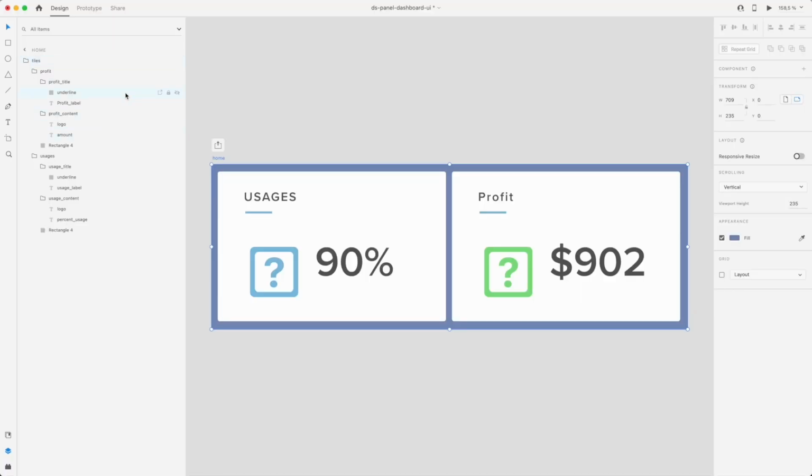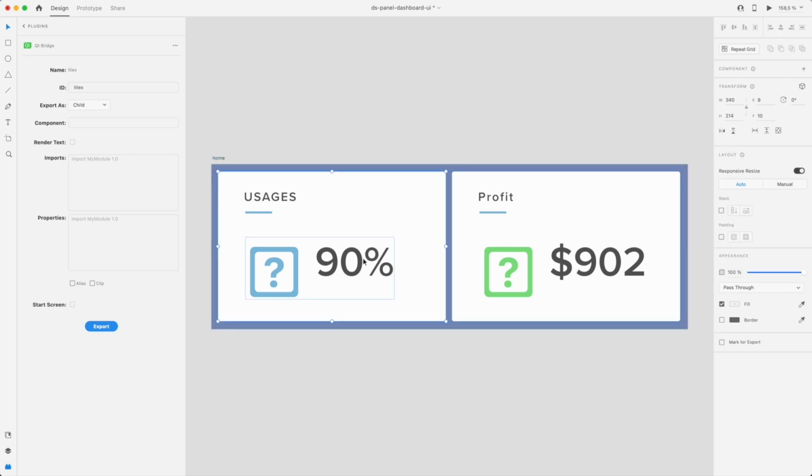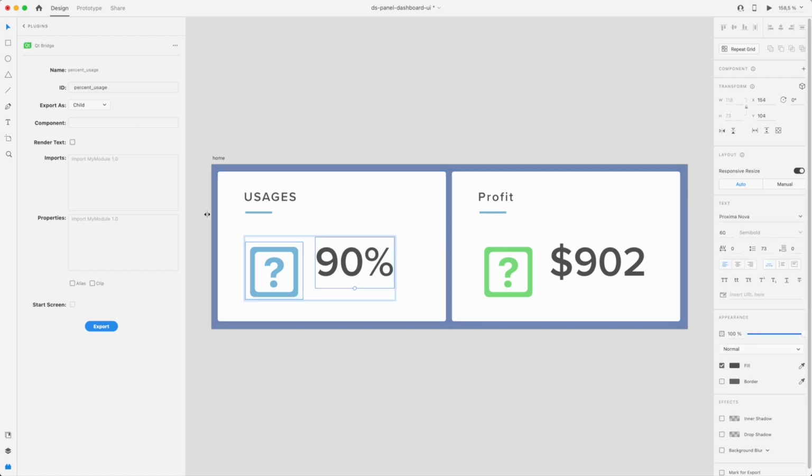Here you can see a small example. In this example, I have some text layers, I have some rectangles, I have grouped them, and using the QtBridge plugin for Adobe XD, I have annotated this as a component, the root level item, and if I go inside the tree, you can see there are some child items, some text item.